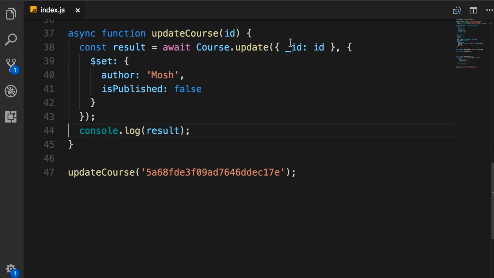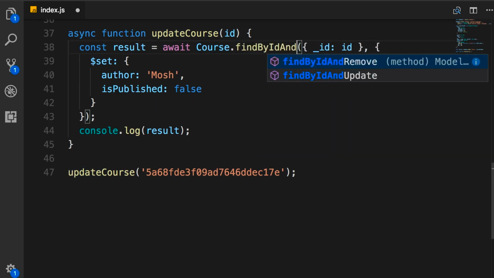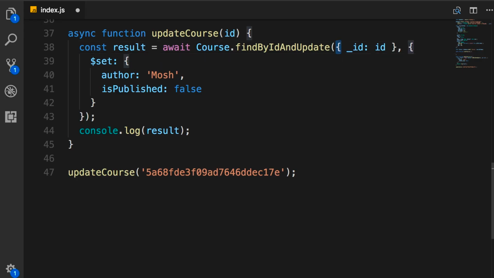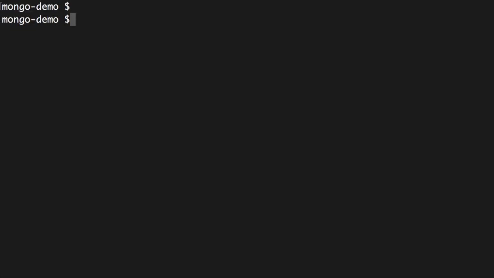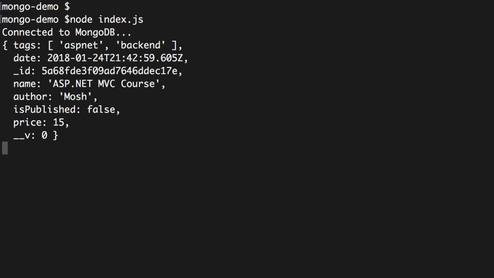If that's the case, instead of the update method, you need to use find by ID and update. So here as the first argument, we need to pass an ID instead of a query object. And similarly, as the second argument, we pass our update object. Now what we get here is a course object. So let's rename this to course. I'm going to change the author to Jack and is published to true. Let's run this program and see what happens. So node index.js. All right, here's the course document that we updated.